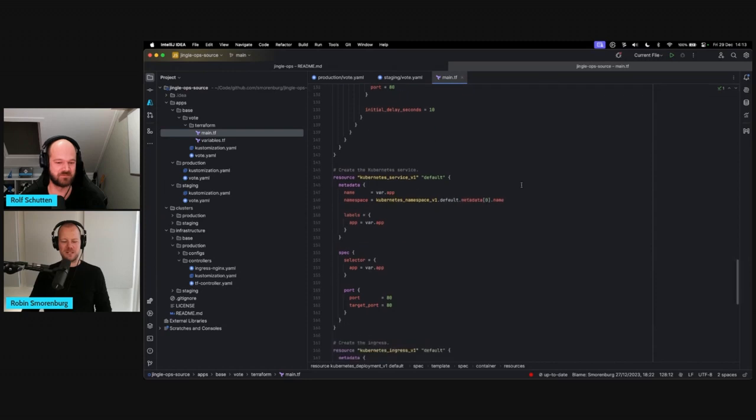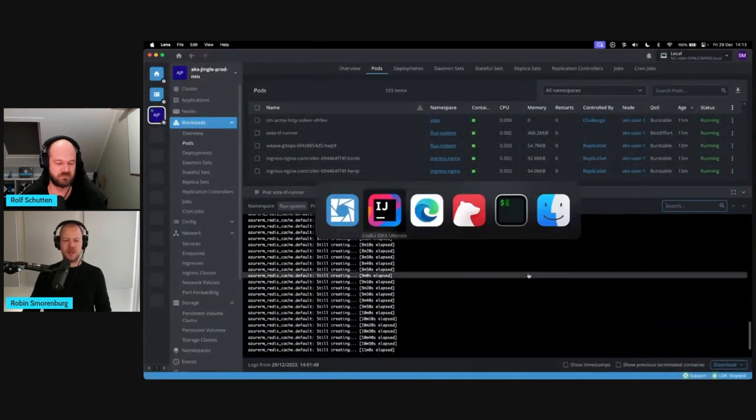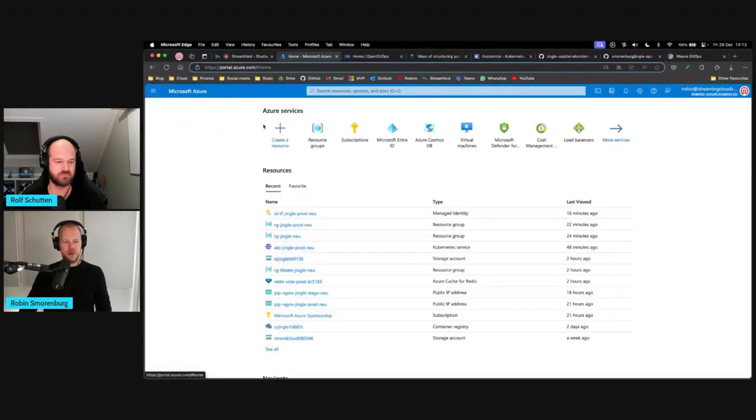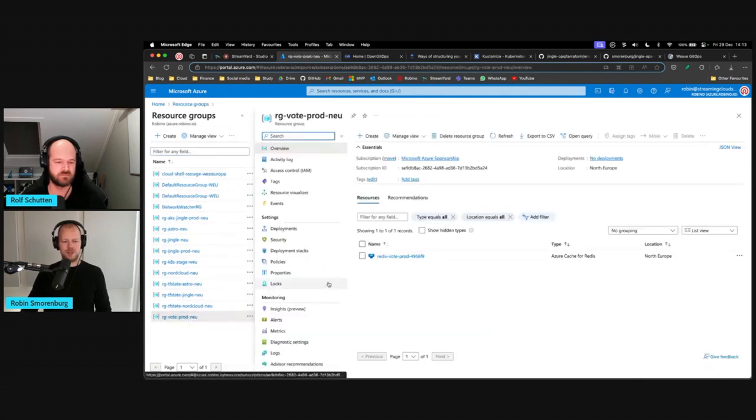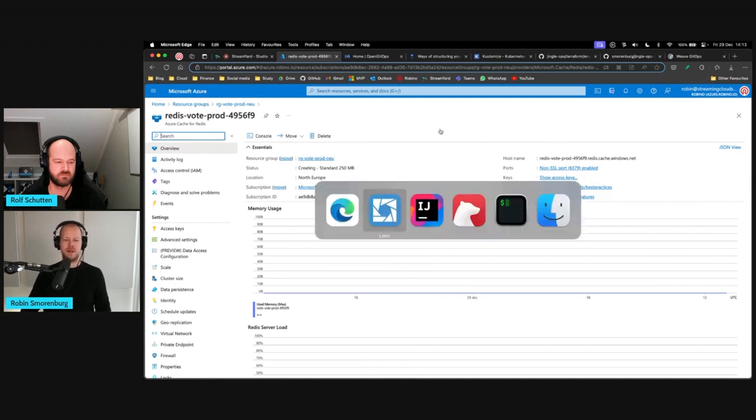All right, let's see what the deployment is doing, right? Okay, so the deployment is still ongoing. Let's take a look at the Azure portal. Let's go to resource groups. There we have an RG vote prod resource group with the Azure Cache for Redis that is currently being created, right? Status creating. So we still need to wait on that.